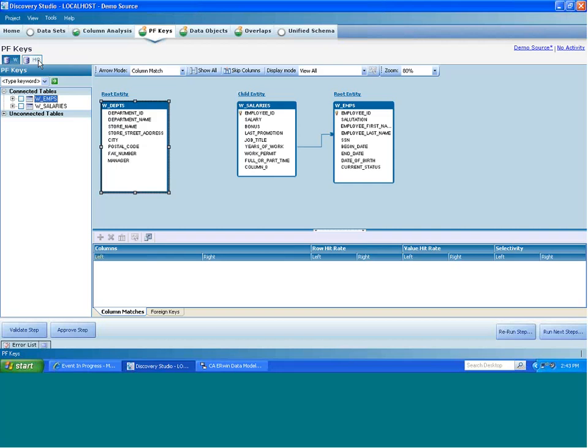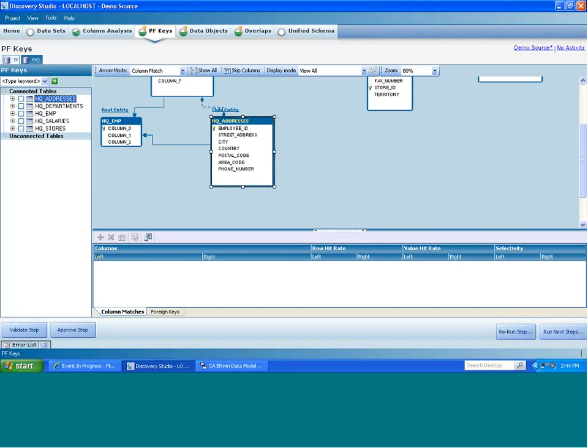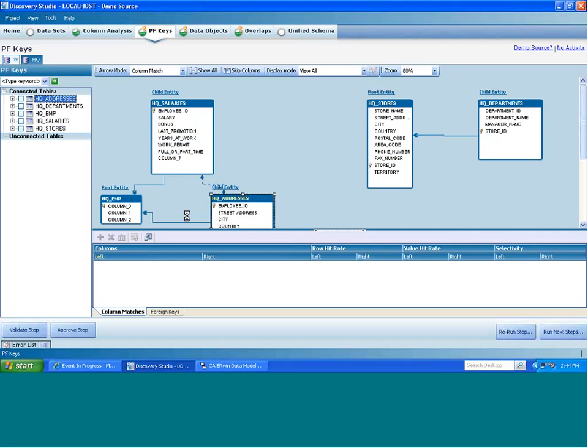When it's doing that, it goes in and assesses a key as it thinks it's a primary key foreign key relationship. And basically what it'll do when it's doing that, it's looking at the information. So right now, I have a relationship here between the HQ stores and HQ department. Basically, it's taken store ID.